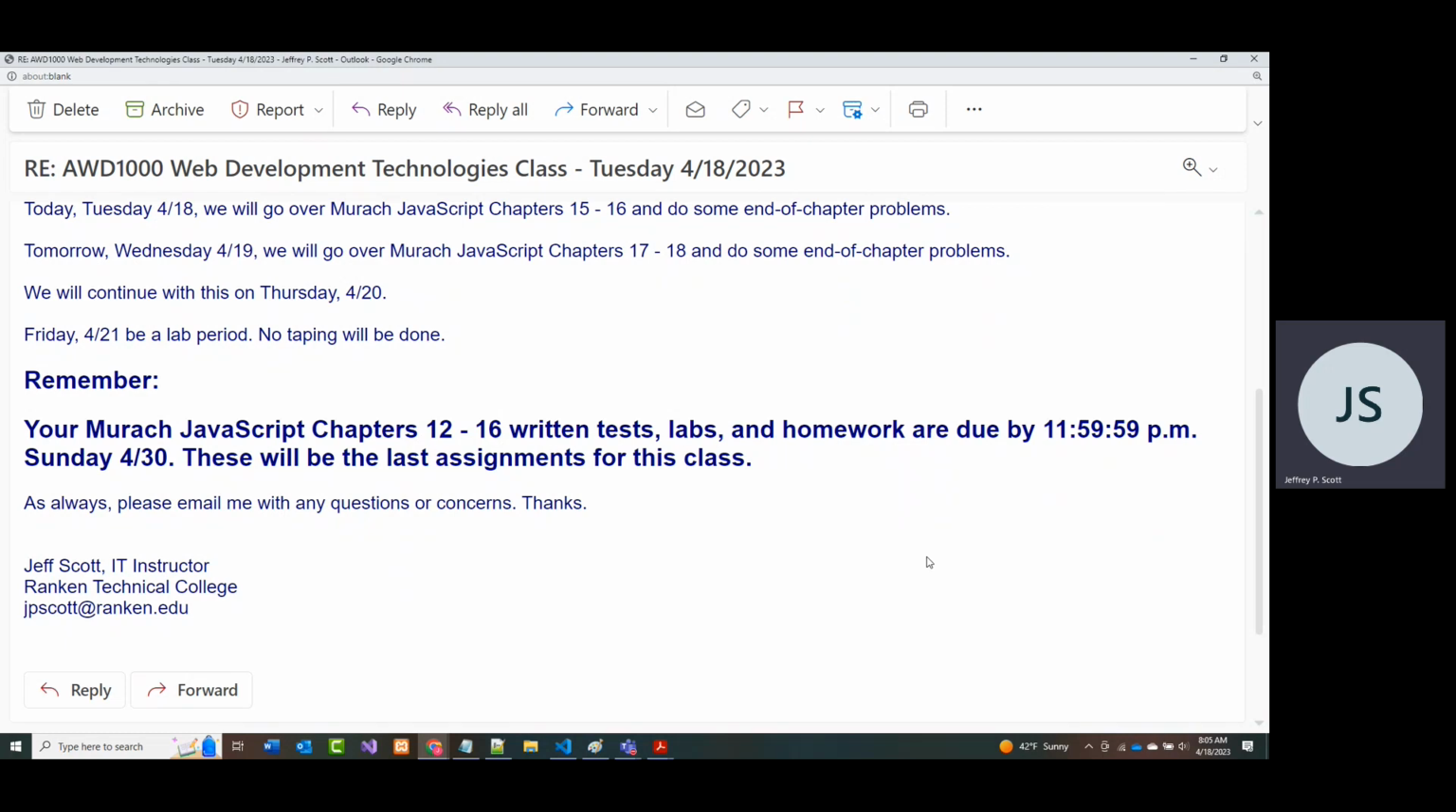I'm also going to go back and review the chapter 12 homework that we had a problem with yesterday and go over a couple of problems for chapter 13. Let's do that first, and then we'll jump in and do chapters 15 and 16.